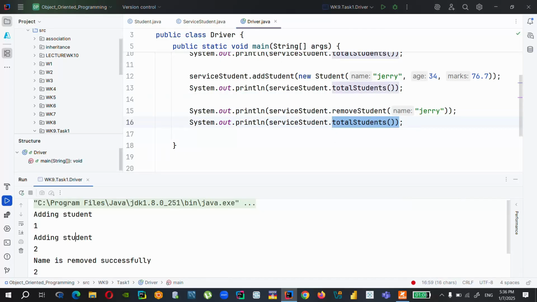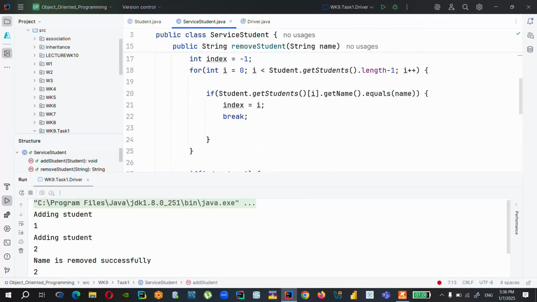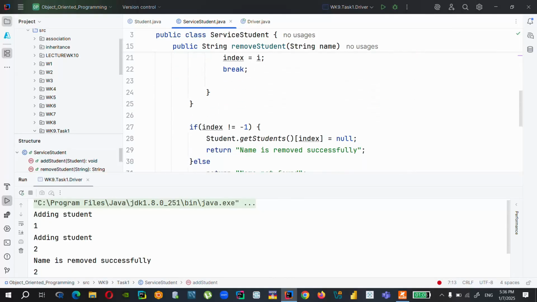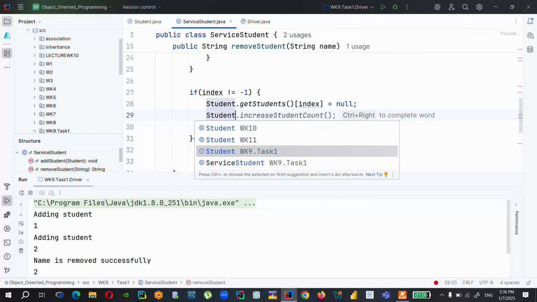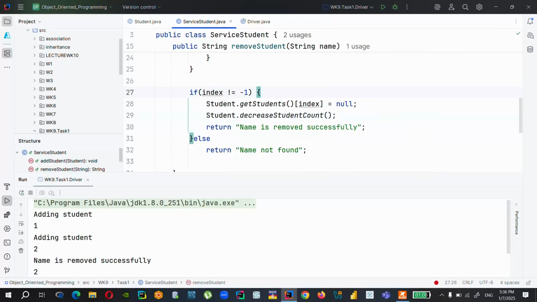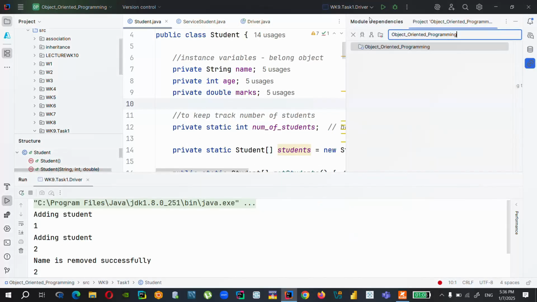Okay, so adding student. So we go back here, remove student. Oh yeah, I forgot to add this in remove student. Definitely we need to decrease the value. So what I need to do is add here, decrease the student. We need to decrease the student. So now when you run, you get the correct value.